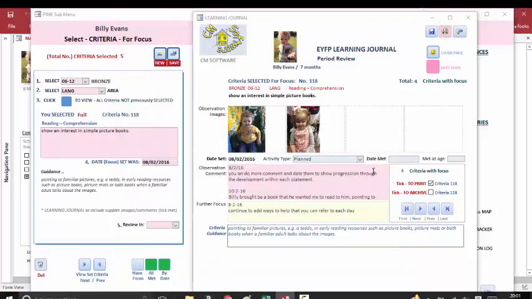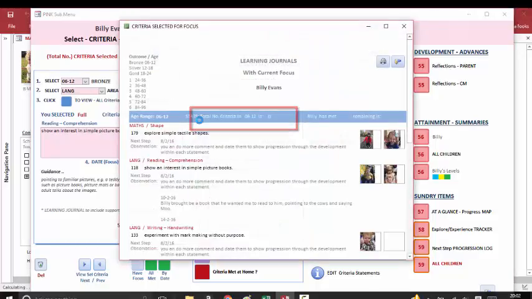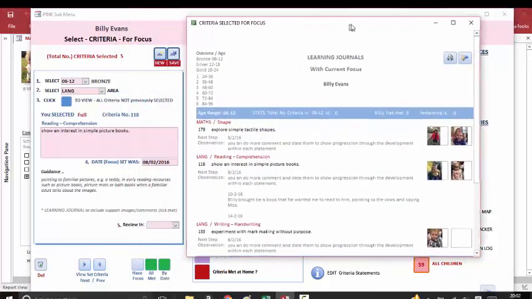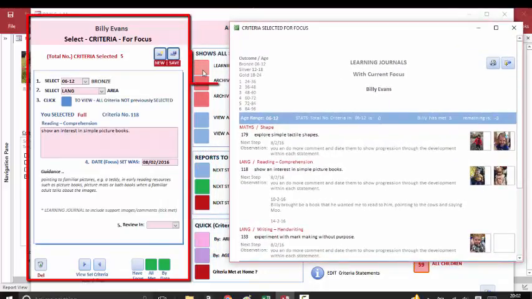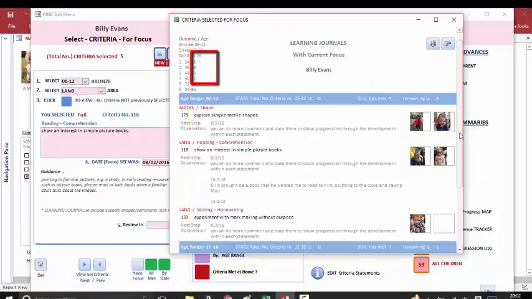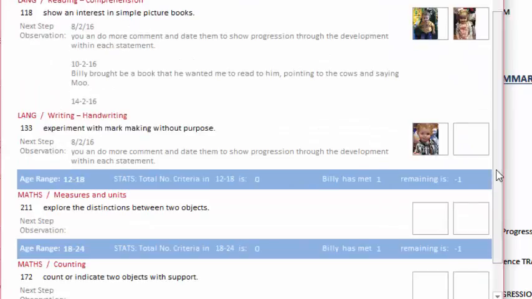You will also see from this one, if I save and close it, these are able to be viewed within this one. View all next steps with focus. So these are all of these from this part and all of the ones from this one, just in a more compact view. So you can see the different ones in the different age ranges quite nicely. You can see the bold text shows you what the criteria statement is, and then you can also see what observations you have made on them already.